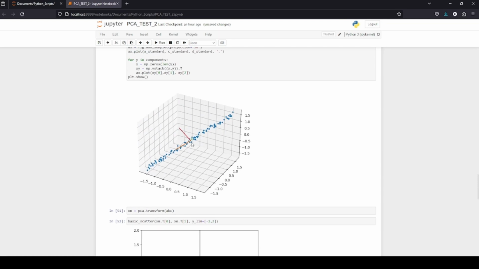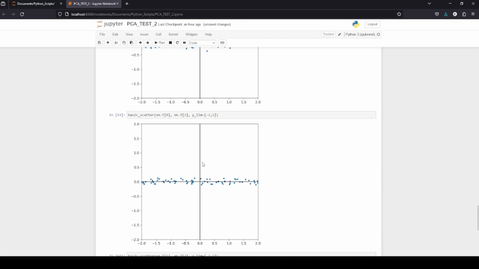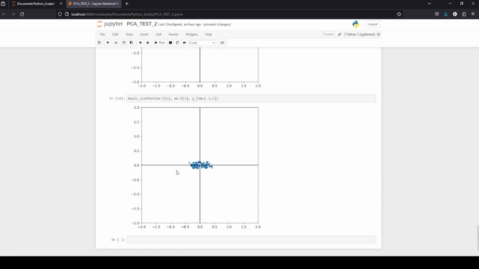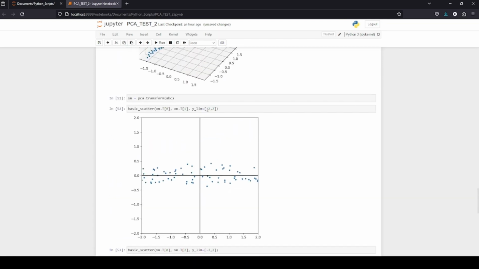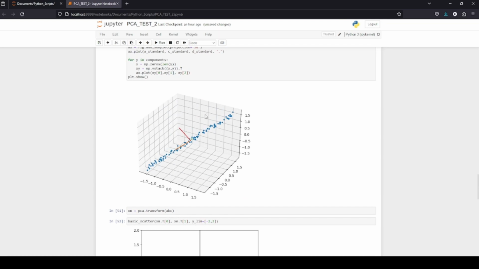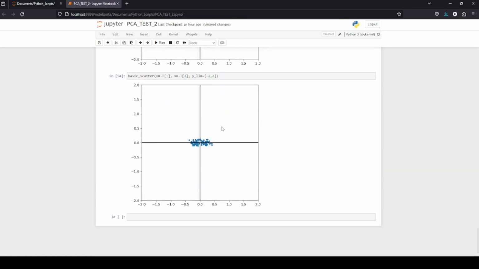Remember, principal component analysis redefines a new axis, and each of these is basically taking a slice of that new axis. I've got one more example.